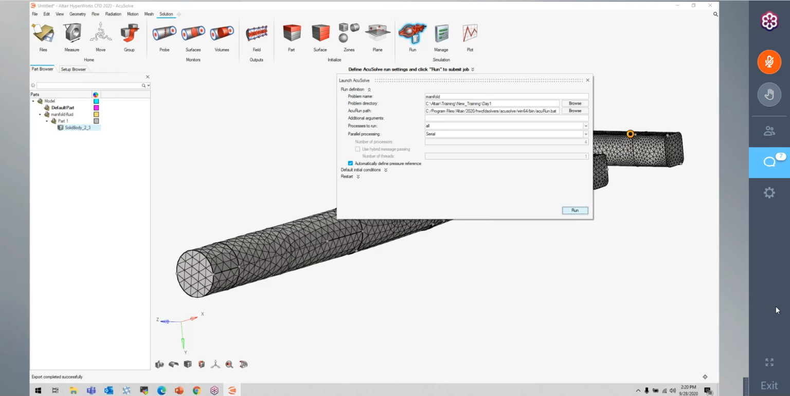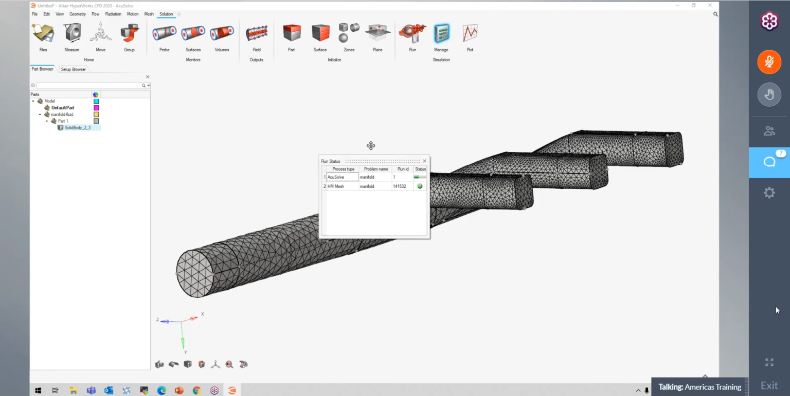And when I click run, you'll see that right now it takes a little while because it's exporting the model to the solver. And now you'll see that right here it says AccuSolve. That's because it sent this model over to AccuSolve. And that's how you would submit a run to AccuSolve and get your model solved.